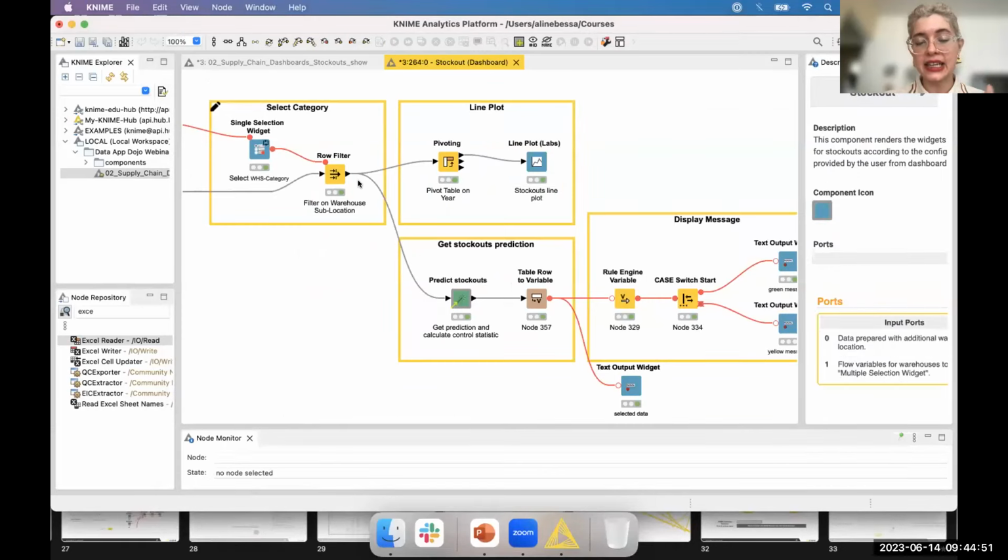And I send this data that is totally filtered by city and by type of category to another component. This is not a data app. In this case, it's just a simple component that contains a specific logic for a problem. And this is going to be the machine learning logic for this problem. This component contains everything that is necessary to do the stockout forecasting. This doesn't even need to be developed by the same person because components can be shared. So actually this one was on KNIME Hub and we got it and it was perfect for the purpose of this demo.